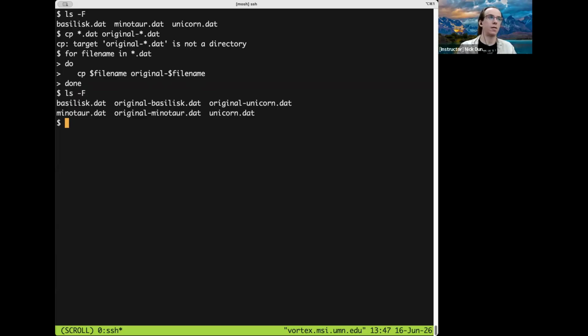So copying like this is another way that we can utilize a loop. Maybe it starts to help you think about the types of loop workflows that you might want to approach.